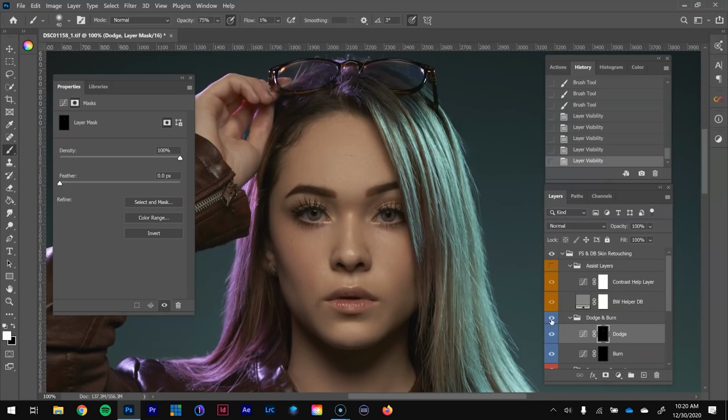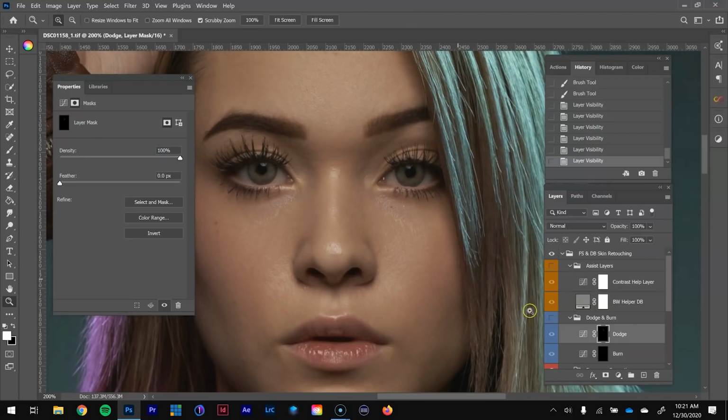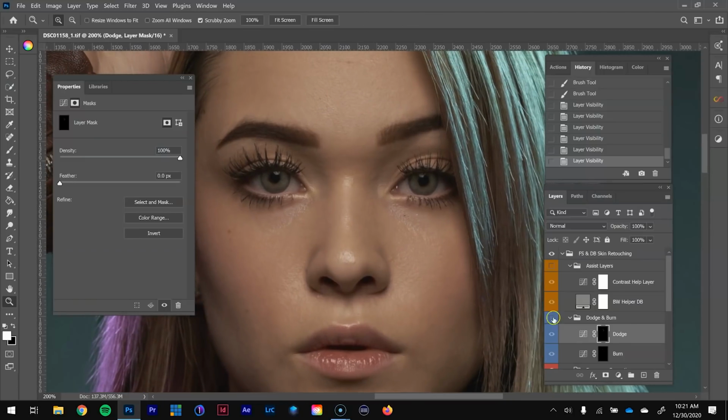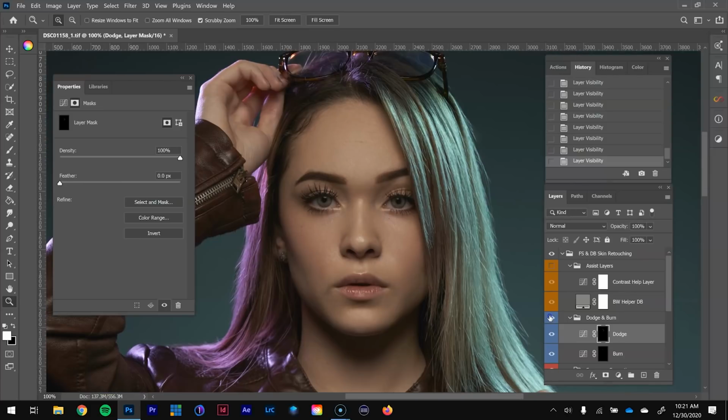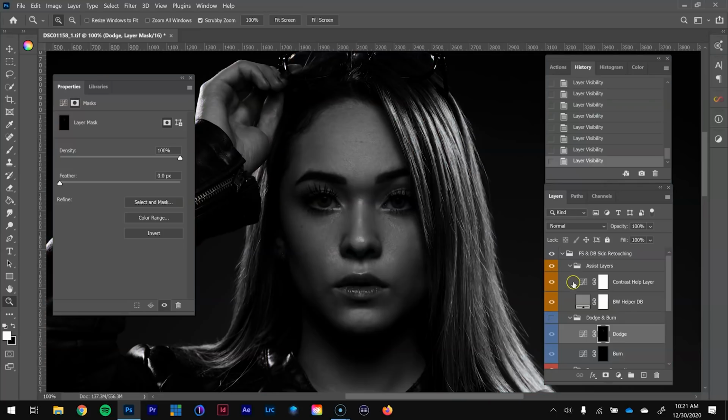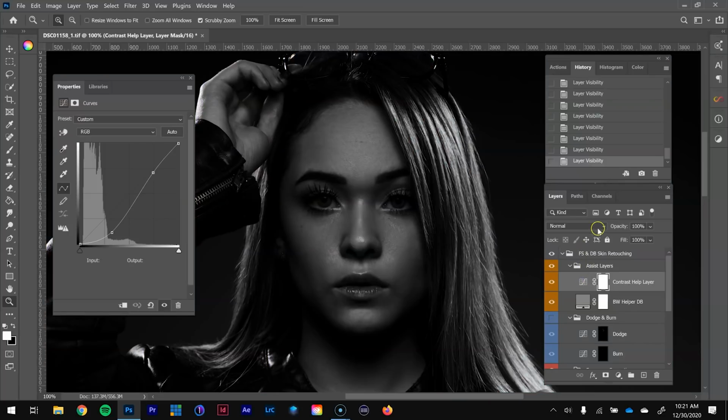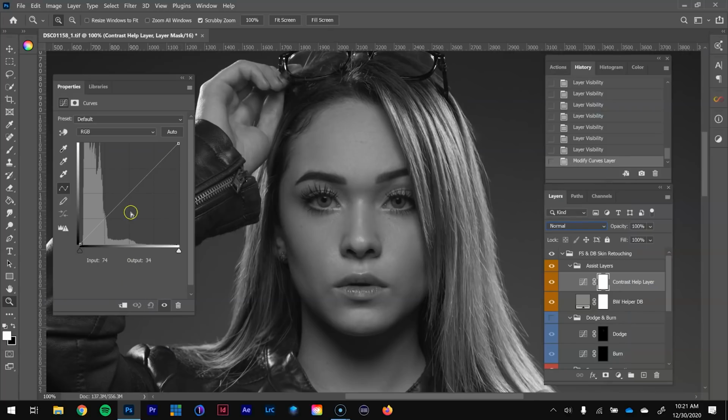And let's take a look at what I've done so far. So this is, let me zoom in, make sure we can see a little bit better, right about there. Let's do the before and then the after. Zoom out a little bit more. Before and after. Turn on the contrast layer. Sometimes having the black and white will allow you guys to see the adjustments a little bit better.